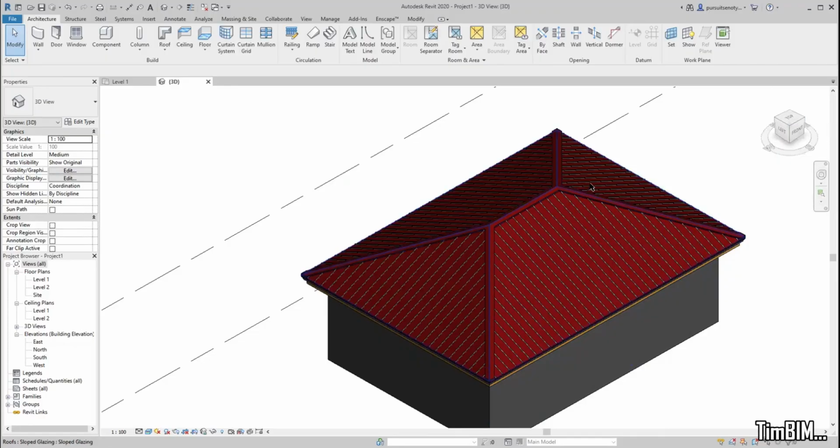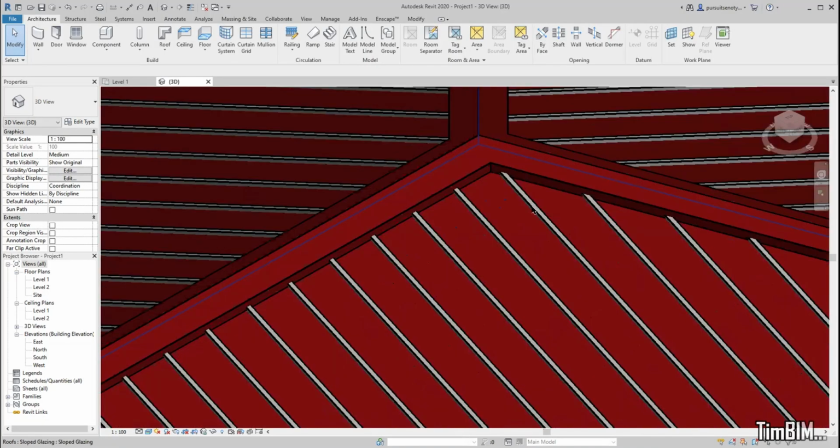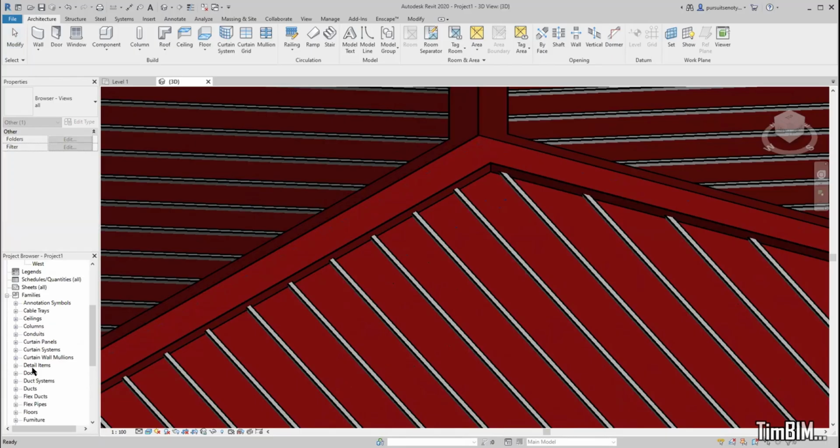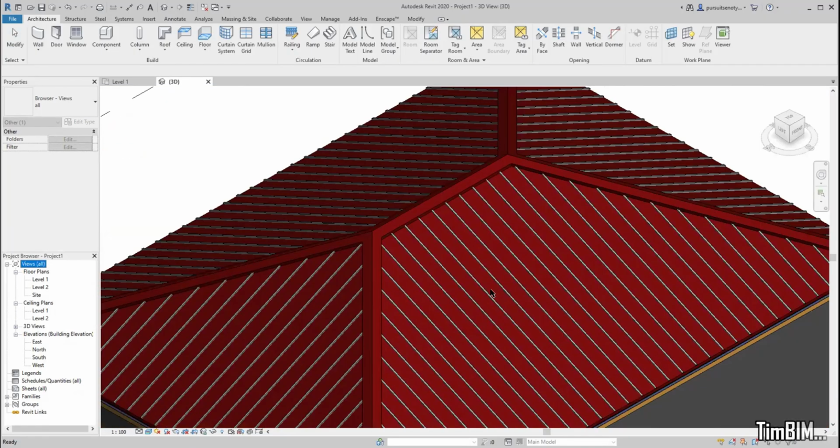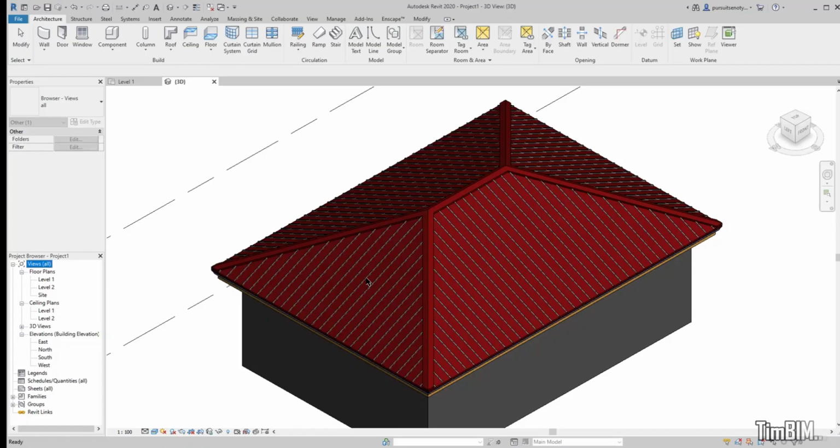So maybe in case of this design, the color of the strips, you don't like it, you can go to the families down here, families, then you edit it. You go to the slope glazing family, then from there, you edit it. So basically, that is how you can go about with your roof members if you are working with long span aluminum sheet roofs. So I will end today's video over here.